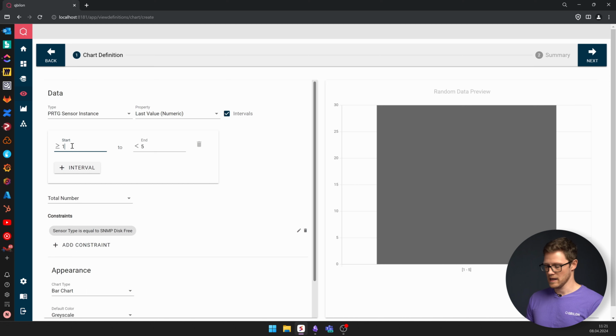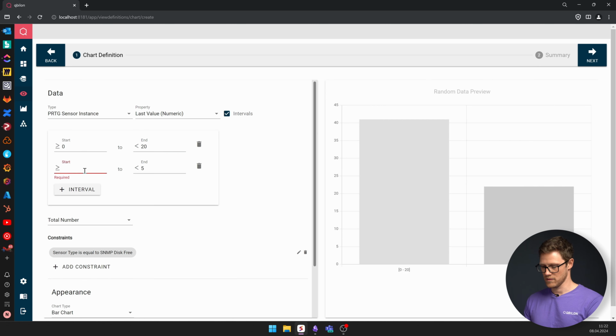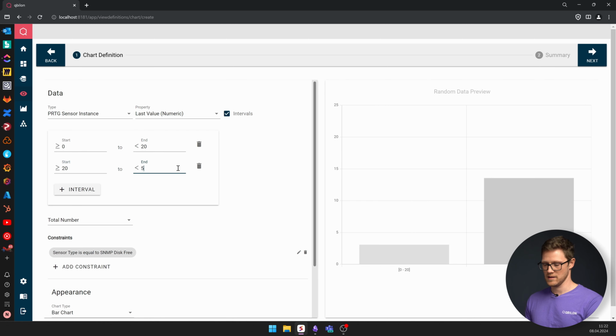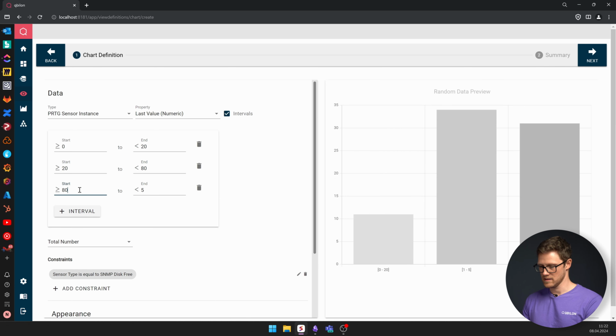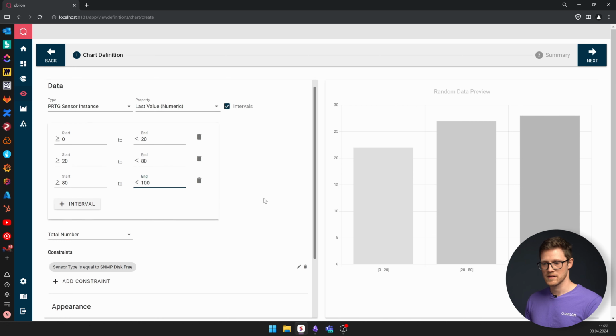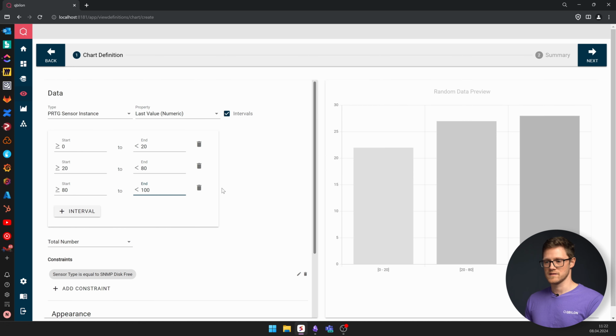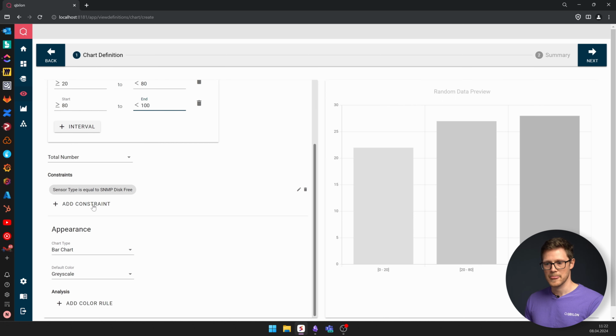And to make this chart look a little bit better, we just make a check here at the intervals, check, and create some intervals, let's say from 0 to 20, with an interval from 20 to 80, and the last interval from 80 to 100, so that you have the different sorts of disk usage categorized into one of those three intervals.